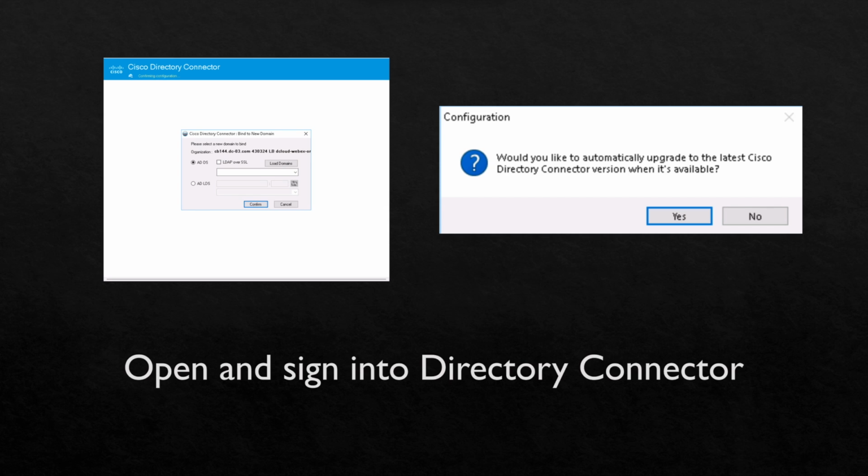And then if you have already bound ADLDS, the confirm organization screen appears for that, and then you can just click confirm there as well to move on to the next screen.